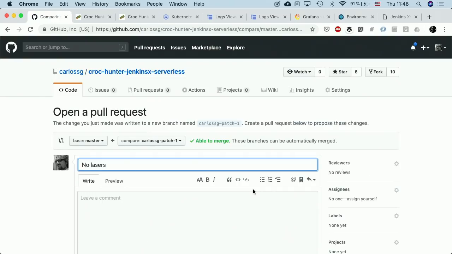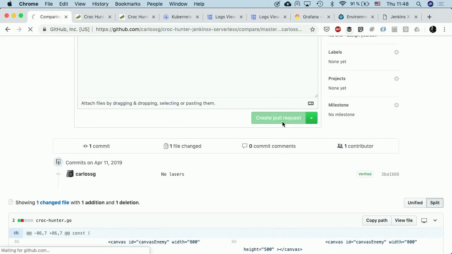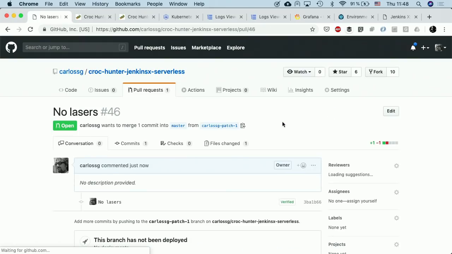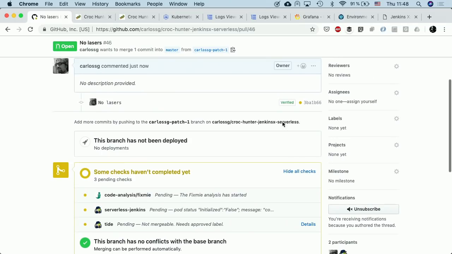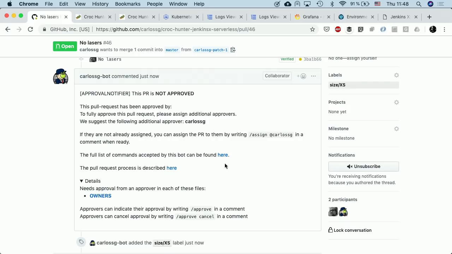And this would go through my typical process of code review that we're going to skip today, because I know this is going to work for sure. So what's going to happen is, if you see here, I have a bot that has commented on my pull request. It's basically telling me this pull request is not approved. This is a bot that is included in Jenkins X.